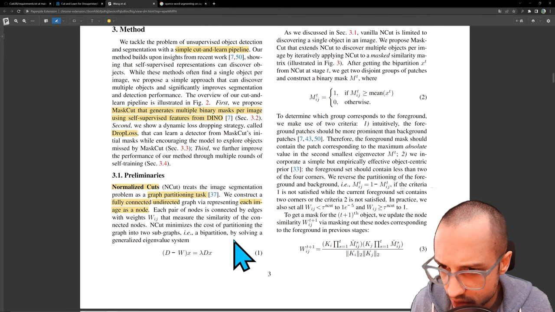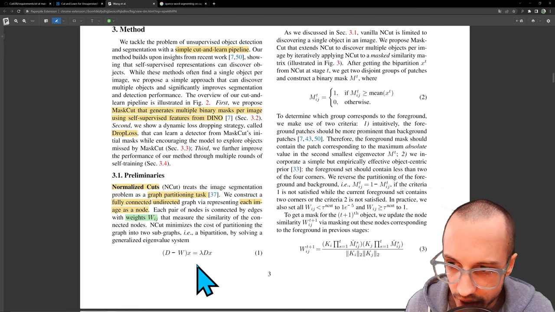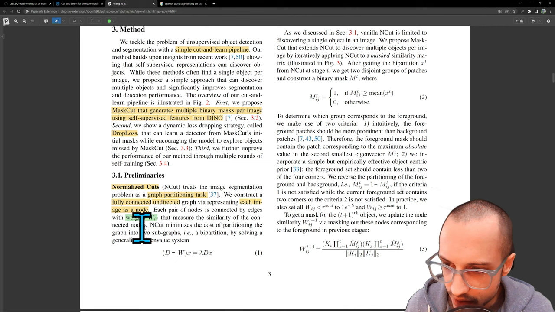Ncut minimizes, so actually let's bring out our green highlighter color here, which we use for math definitions. Anytime they define something, a variable here, we're going to use this green. Similarity of the connected nodes. Ncut minimizes the cost of partitioning into two subgraphs by solving a generalized eigenvalue system. Okay, so here's your weights.